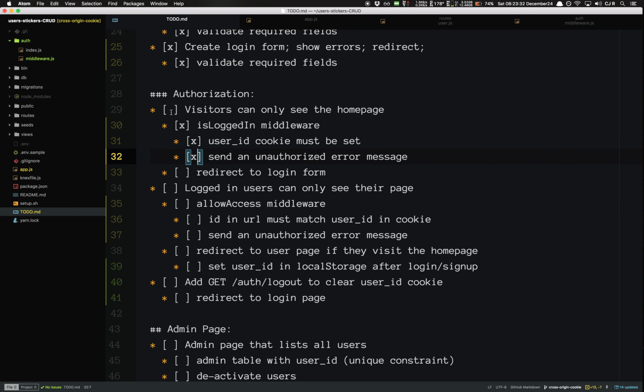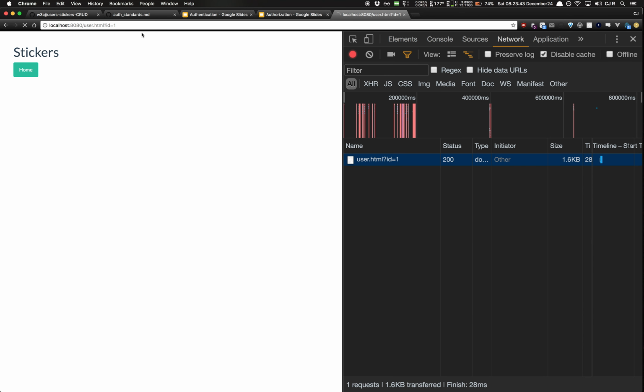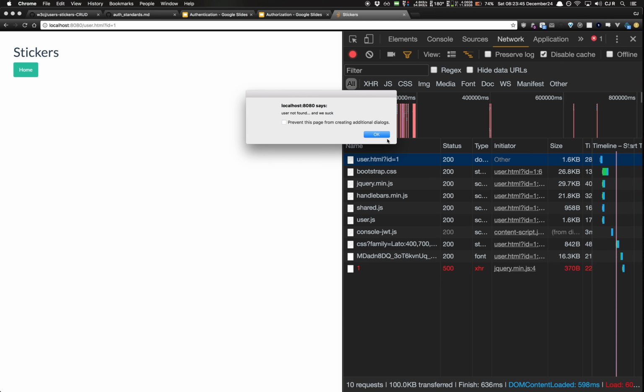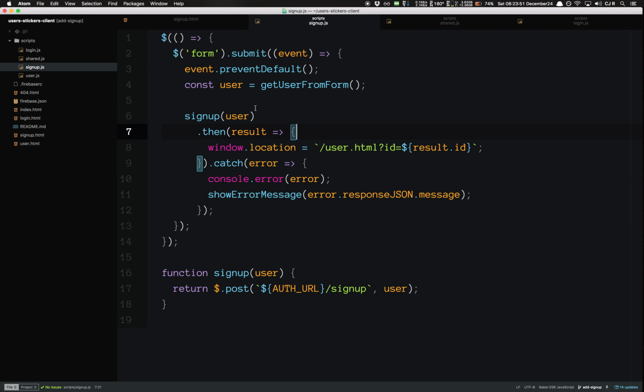So right now, we want to redirect to the login form. So on the client side, if I hit a page that I don't have access to, like this, instead of showing this silly error message, let's redirect to the login page. So let's save this. We're going to go over to our client side now.